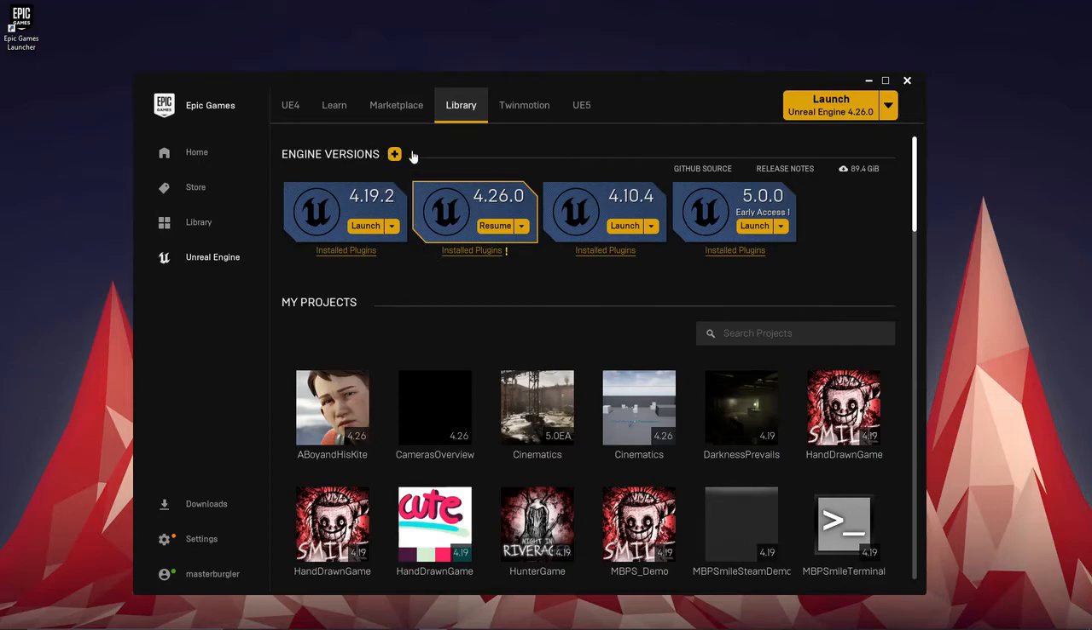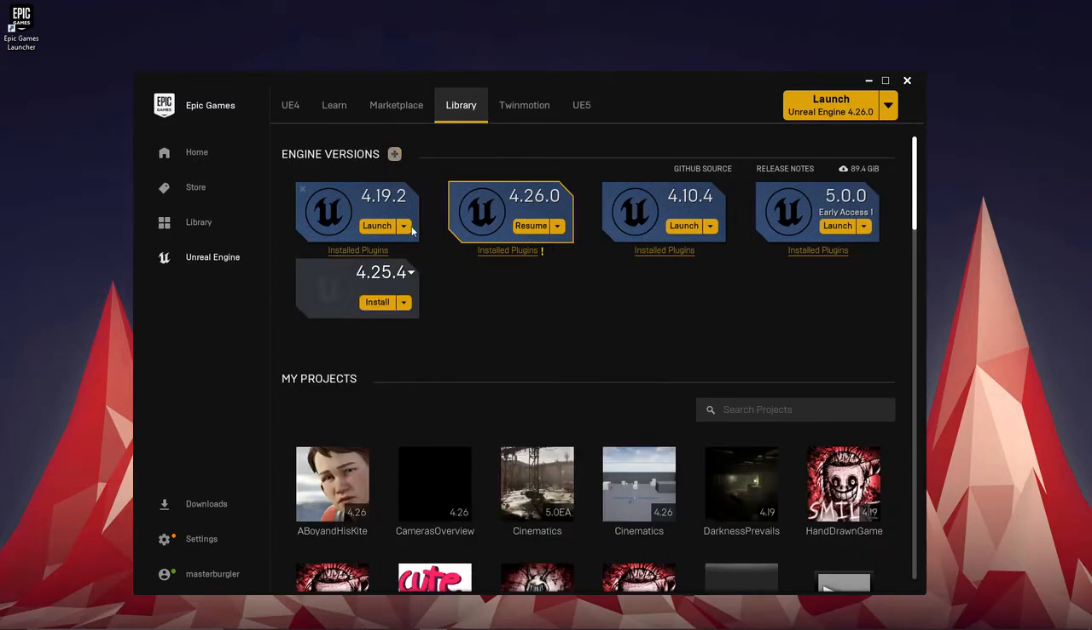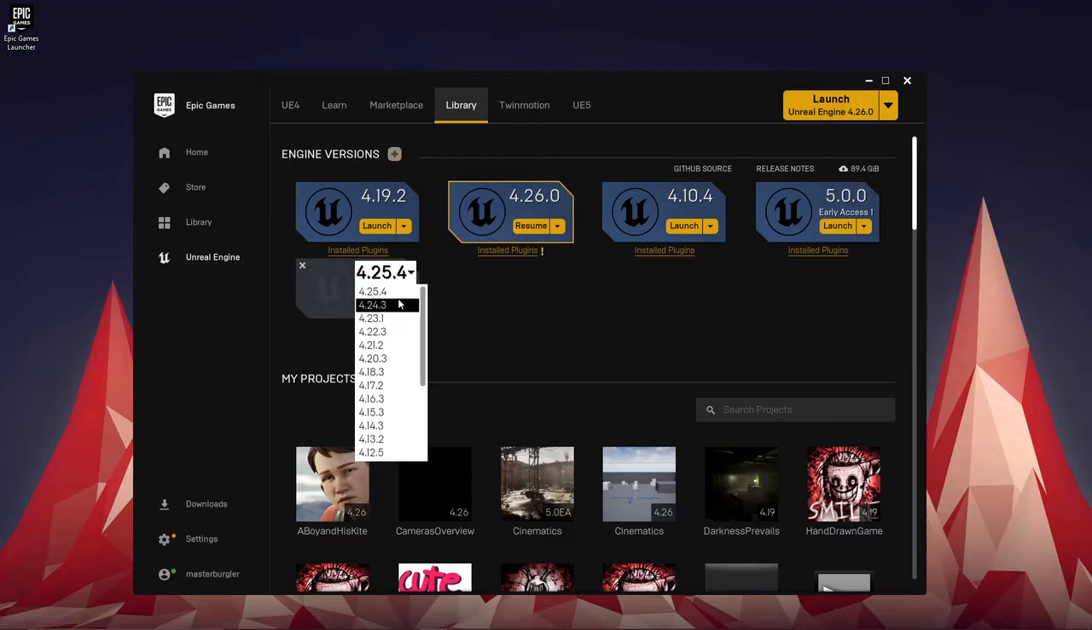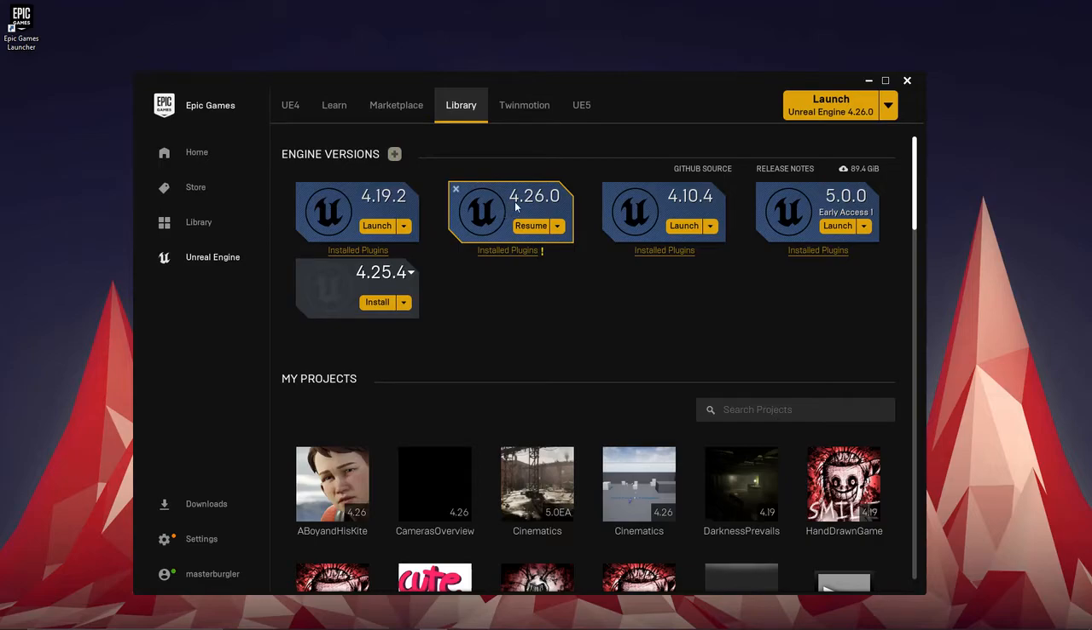So what you can do is go to the library tab here where we launch Unreal 5 from, and you can click this plus button next to engine version. So you click this, and then you select a version. I would recommend just getting Unreal Engine 4.26. That's the latest, as of now, version of Unreal Engine 4.